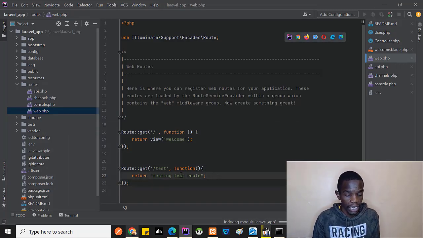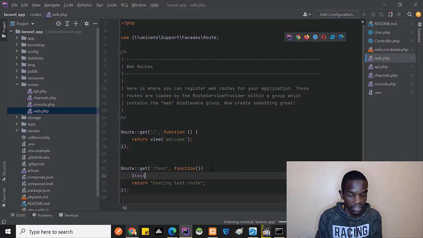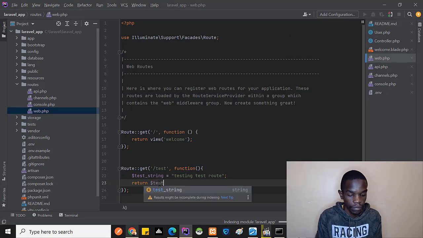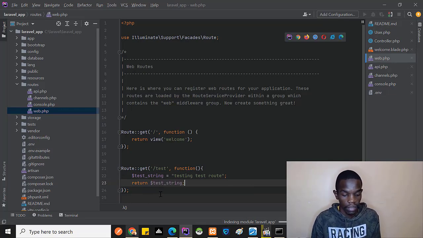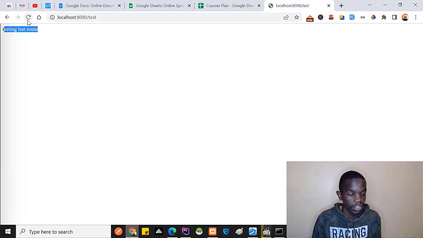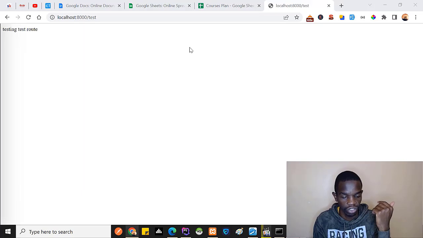Again, if I change this, let us say I declare a string here, say this is a test string, then I cut everything here and paste it, and just return our test string like this. Then I save, go back to the browser and do a refresh. As you can see, it returns the same string. That is how you can define routes and return a string.